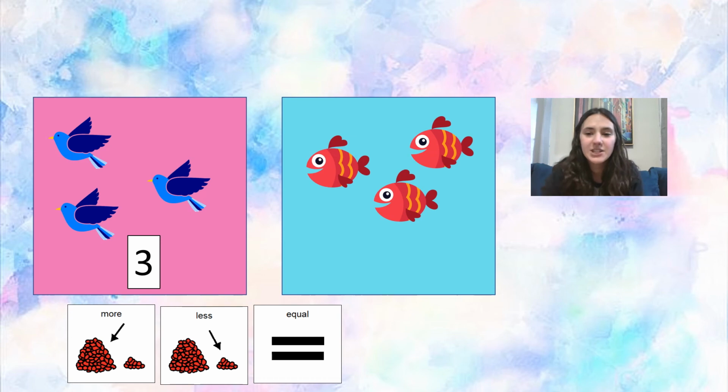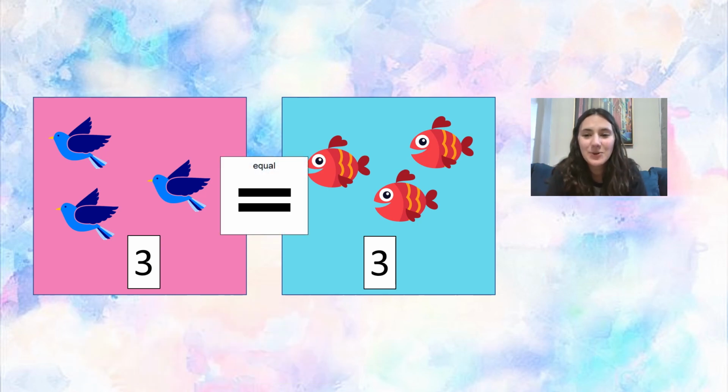Now let's count our fish. 1, 2, 3. How many fish are there? There are 3 fish. What do you notice about these numbers? I notice that the numbers are the same. 3 fish and 3 birds are the same. That means they are equal.